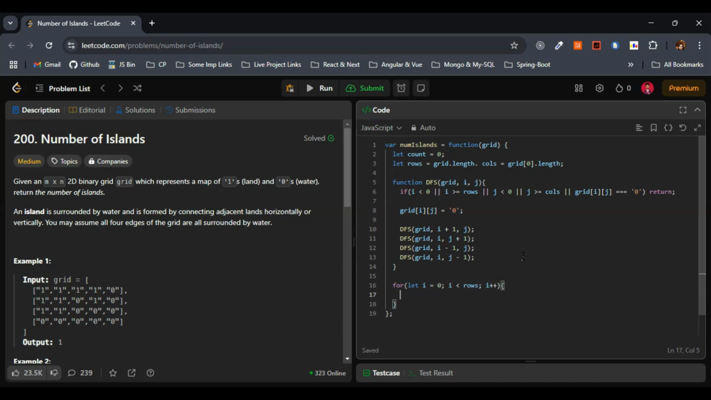So next step is for let j equals 0, j less than cols. Let's increment the j here. This is fine. So suppose if we have found the one that is attached either horizontally, vertically, left or right, then what we have to do, we have to increase the count by 1. That's what we saw, right?